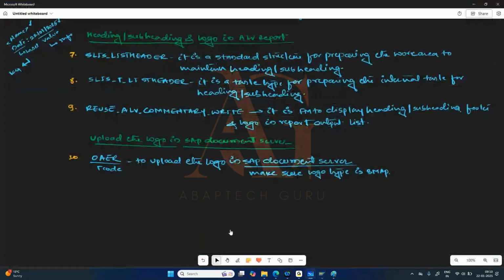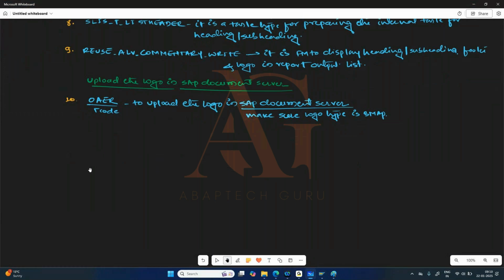Now, here we can go with the difference between these two. Sometimes in the interview, they will ask you the difference between ALV grid and ALV list. So on one side I will take ALV grid and on the other side ALV list, the actual difference between these two.